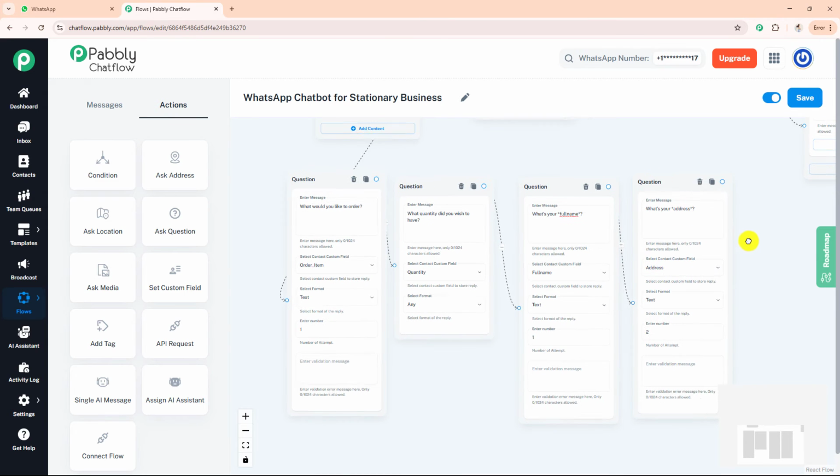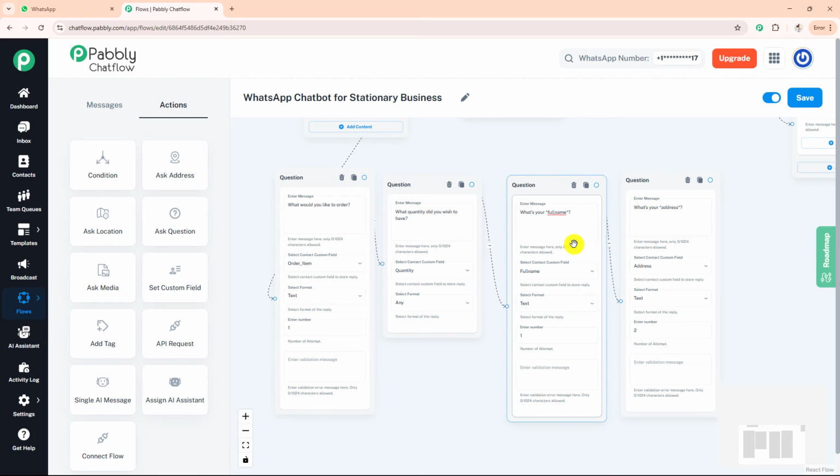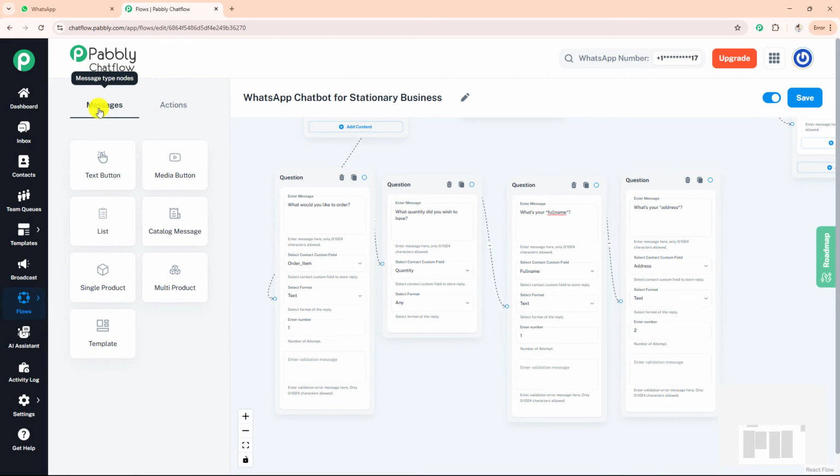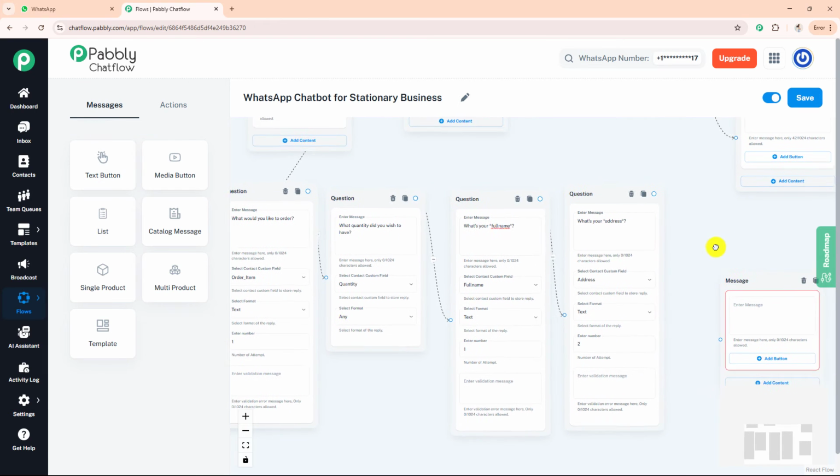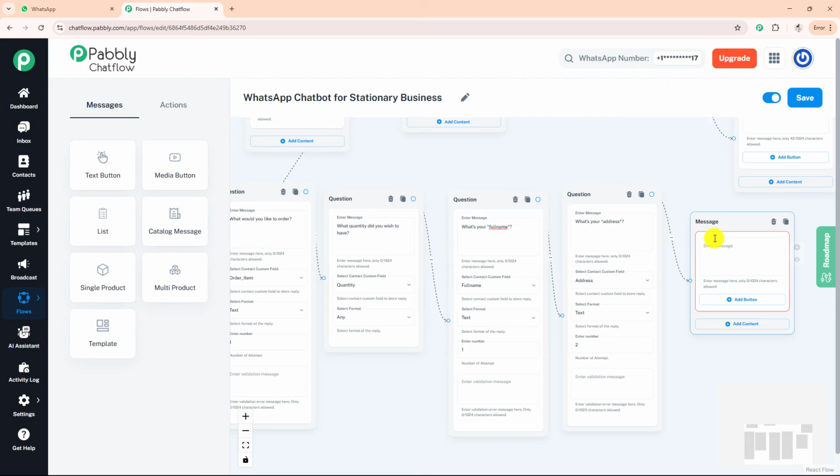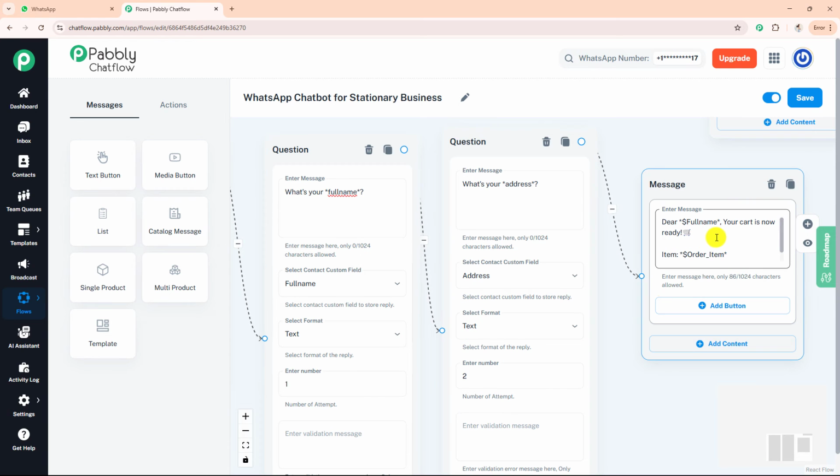and address. Now as soon as the user fills all these details, I want them to know that their cart is ready, mentioning their items as well. So I'll again go to the messages section, drag this text button option over here in my flow builder screen, join it with my address question and write my message over here. So I have written my messages like this.